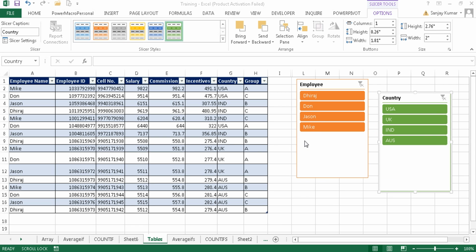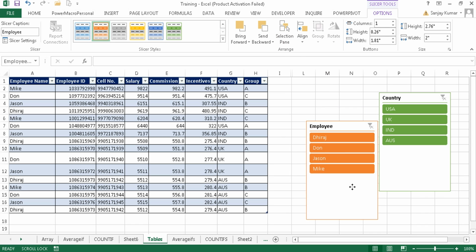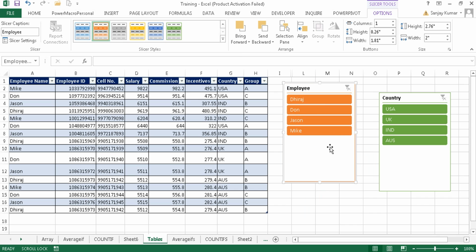Another thing that I'd like to show you, if you click on these boxes, you would see that the options tab is activated, where we work with the slicer settings, styles, and here's the arrange as well. So you can also arrange these boxes based on your requirements, just like other objects that you may use in Excel or other Microsoft tools to bring forward or send back, like this. So you can use these options as well.